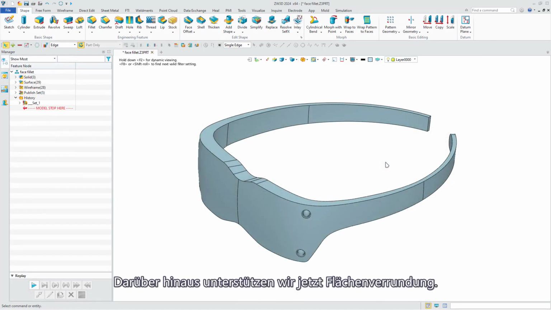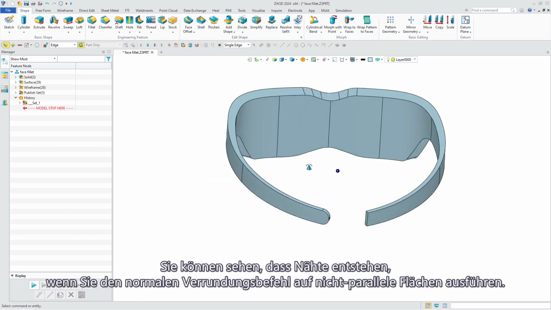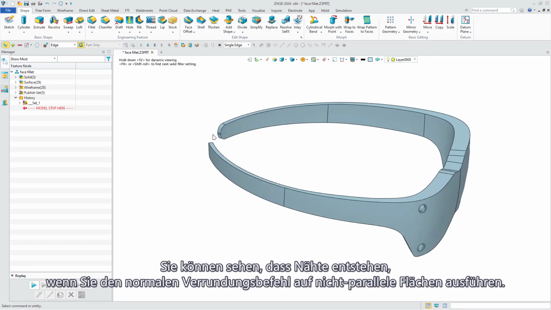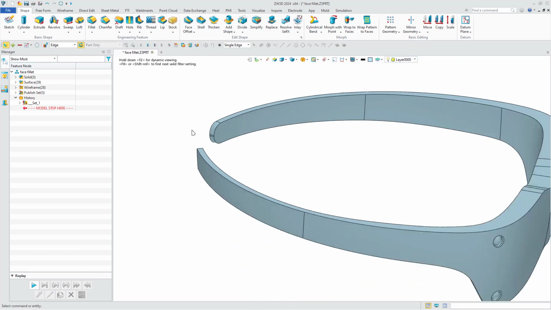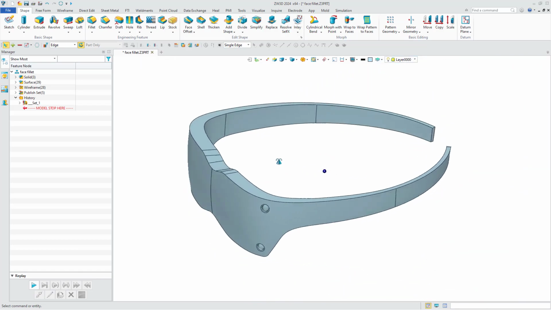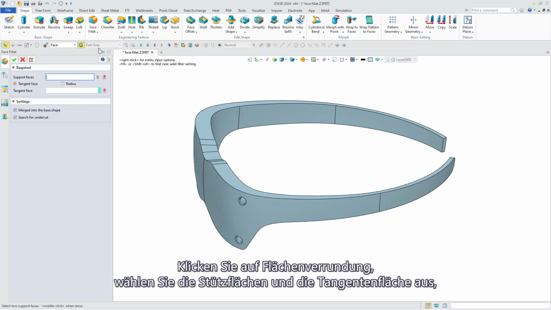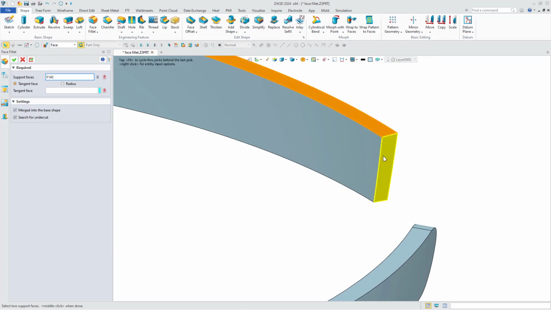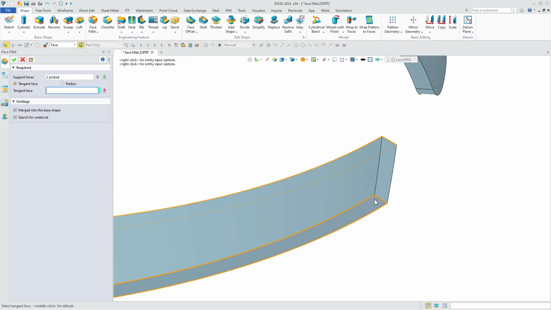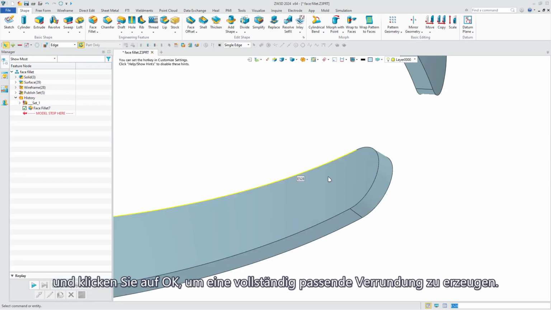In addition, we now support face fillet. Take the VR glasses model as an example. You can see that there appear seams when you use the normal fillet command on non-parallel faces. Click face fillet, select the support faces and tangent face. And click OK to generate a fully fitting fillet.